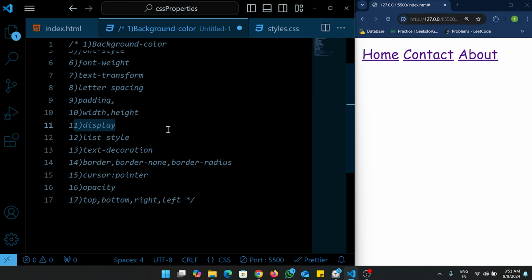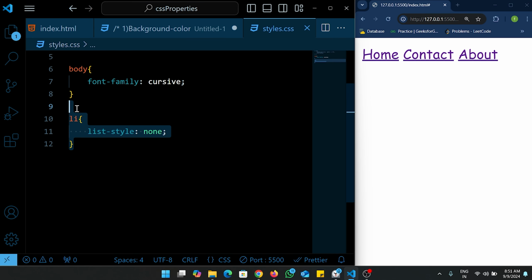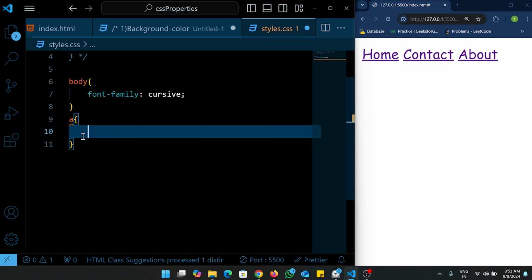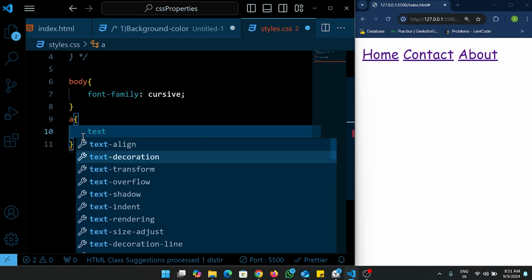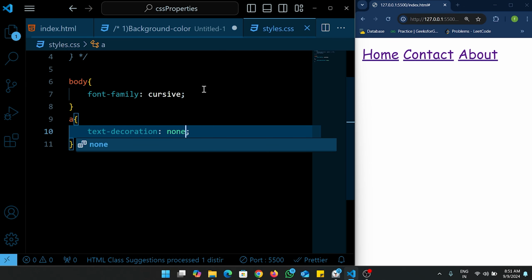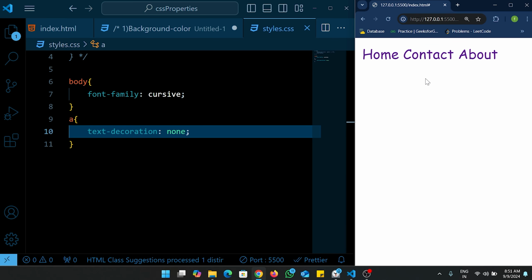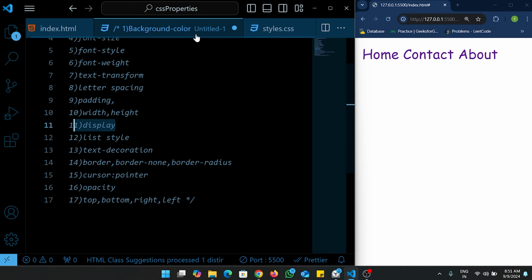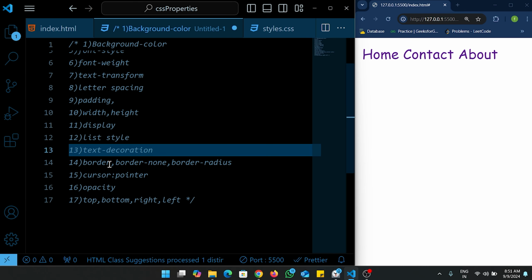So with this property, that is text decoration, you can remove the link underlines. So the text decoration would be none for this also. So now you will achieve the functionality of the redirections, but it won't look like links. When you create a navigation bar, there you will find the use of this property. So let's move on to our next property, that is border, along with border radius and border none.